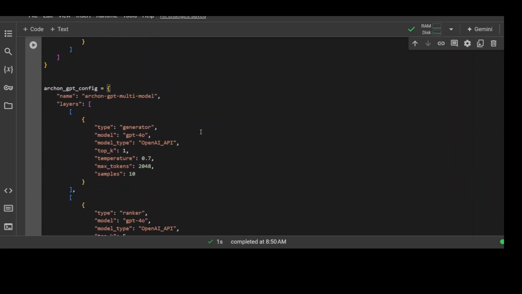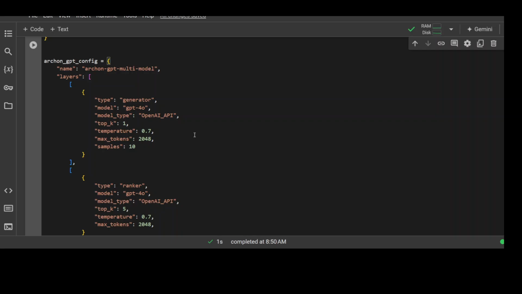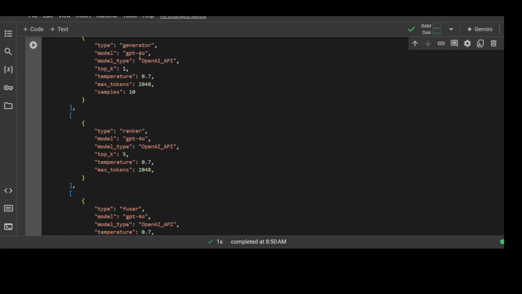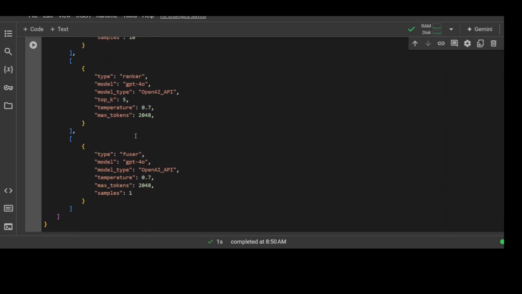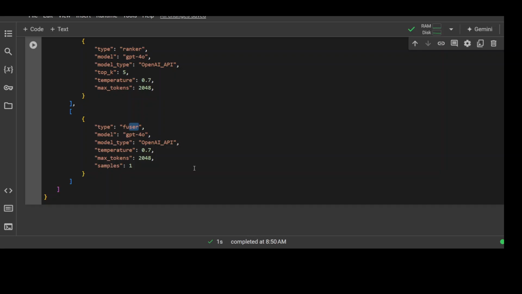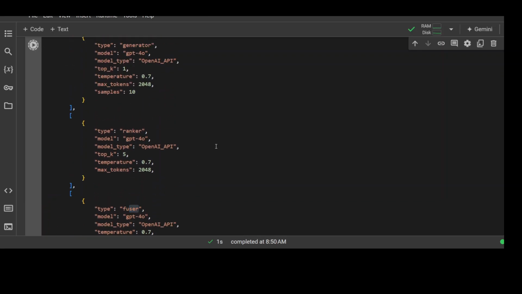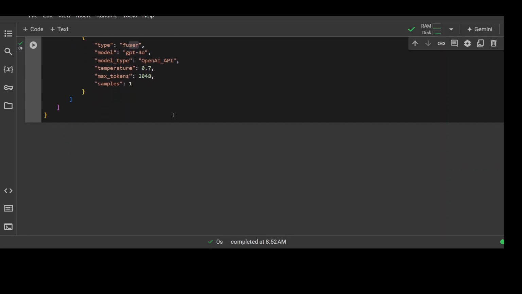For the Archon GPU, we need to specify multiple things. So Archon is just taking this GPT multimodal using GPT-4o. By the way, you can use a different one if you like. And so generating the response, ranking it, and as I mentioned, because it generates 10 responses, it ranks the top 5 like we are doing here, and then it fuses them. This is a fuser, and gives us the response back. So that is what it is doing. Let's define this config, and the config is defined as you can see with this tick box.